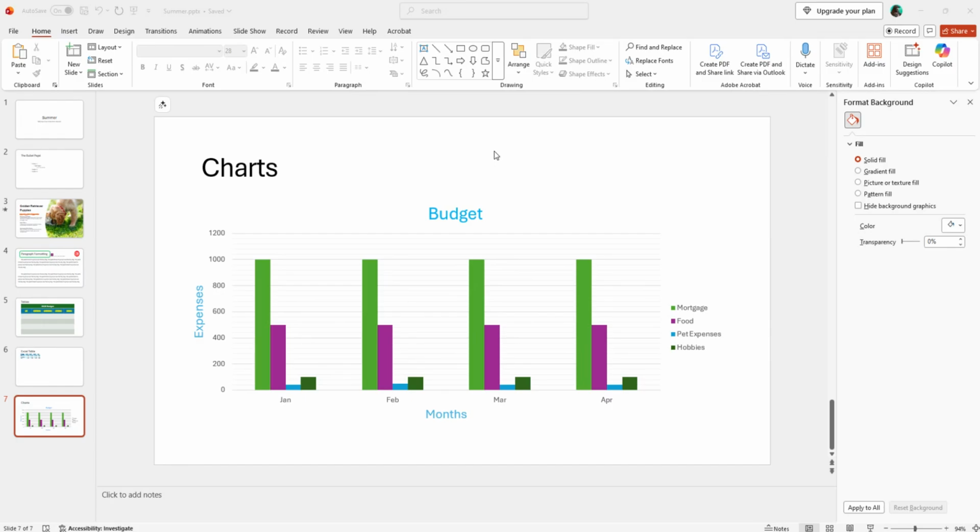Hey everyone, in this video I'm going to show you how you can change your axis titles on your Microsoft PowerPoint charts. In the previous video I showed you how you can edit your chart title, but you can see right now we also have these axis titles, but yours may not be there, so I'll show you how you can enable them, then how you can edit them as well.